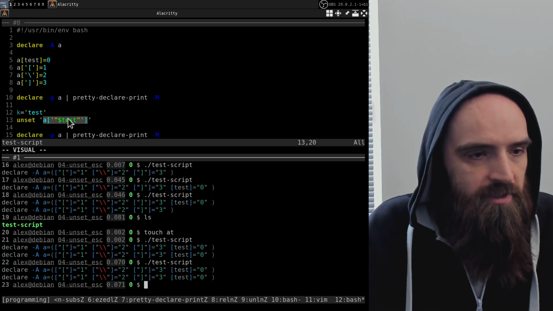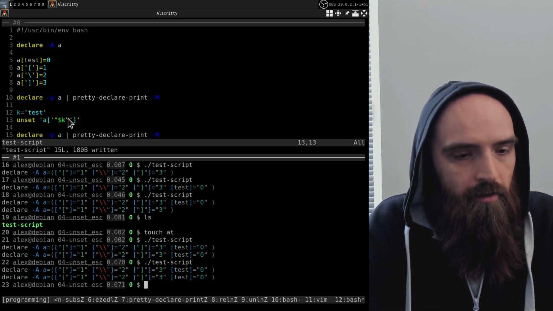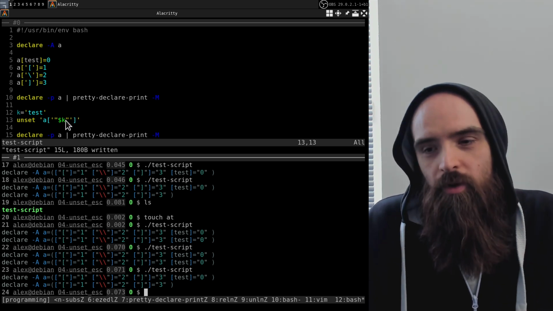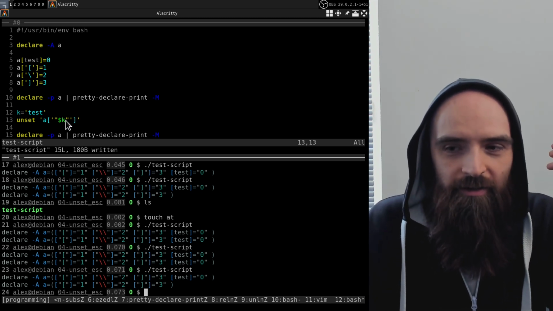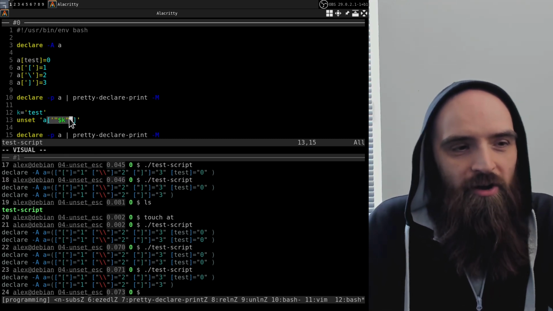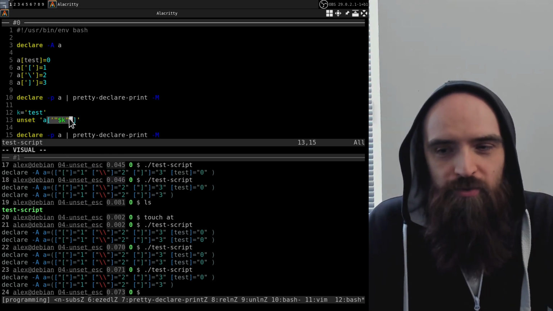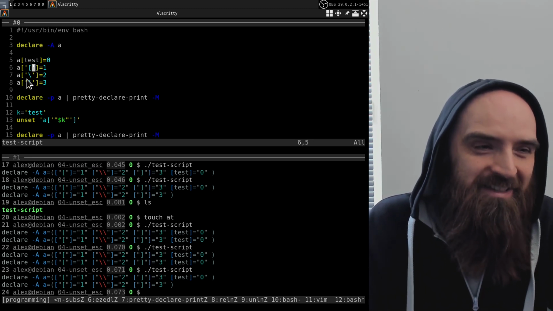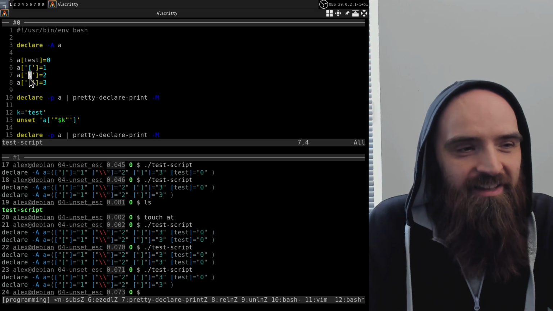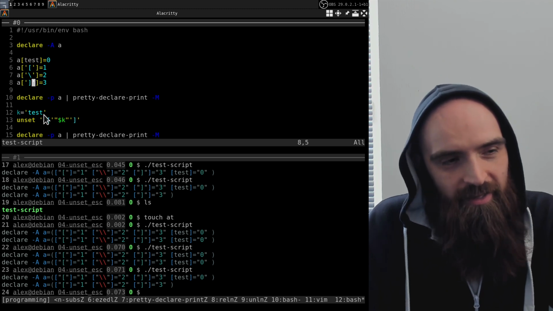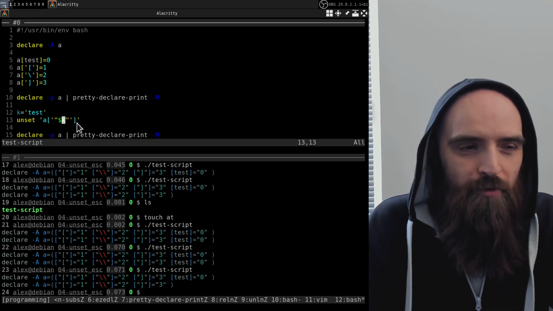No, I just put test here instead of K. So this will work fine. Now, what I just assumed, but it turns out it wasn't the case, was that as long as you quote it, it will always work. But it turns out that it won't. If you have a key that contains a backslash, or an opening or a closing square bracket, it won't work, even if it's quoted.